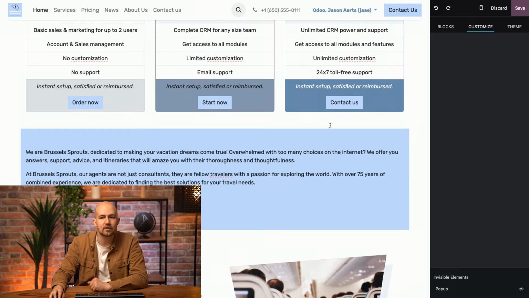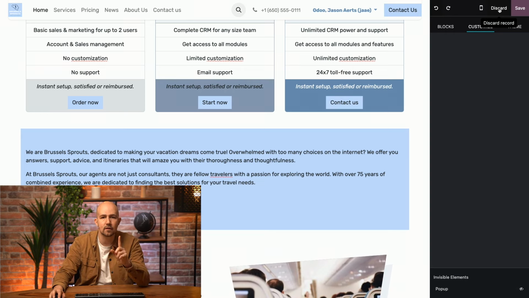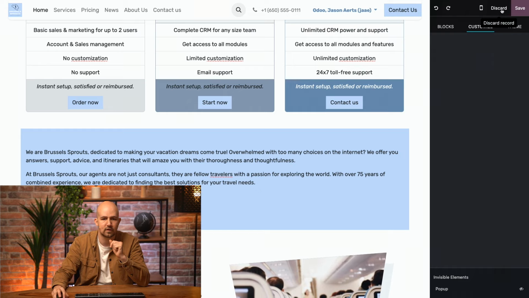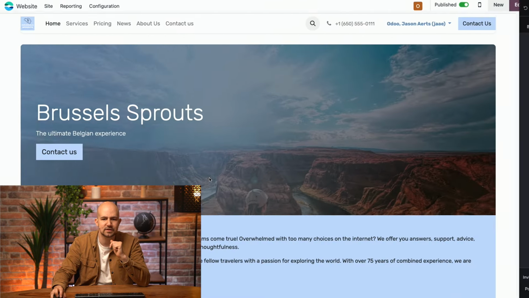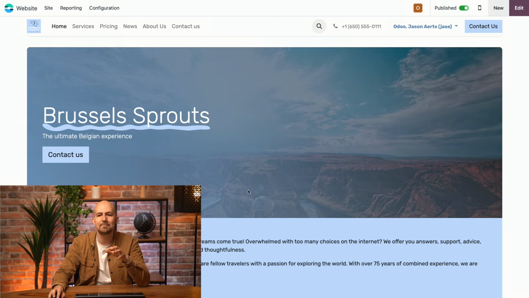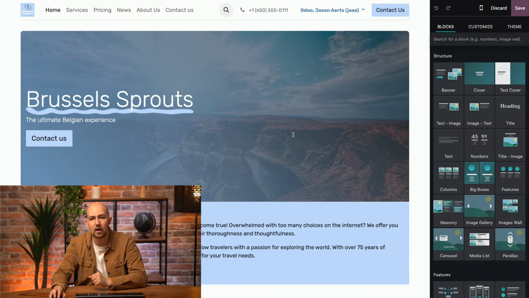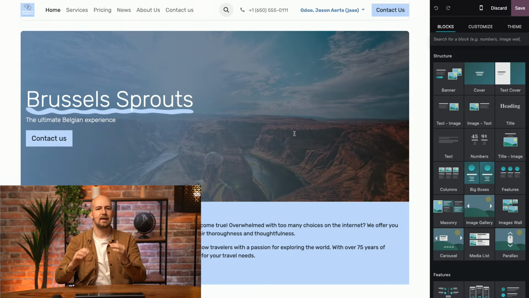Or you can just discard everything on this, clicking on this button, and Odoo will forget about everything you did since the last time you opened the editor panel. For example, let's discard, and everything I just added isn't here anymore. Be careful that you don't actually make changes that you actually want to keep, and then click discard, otherwise they will be lost.